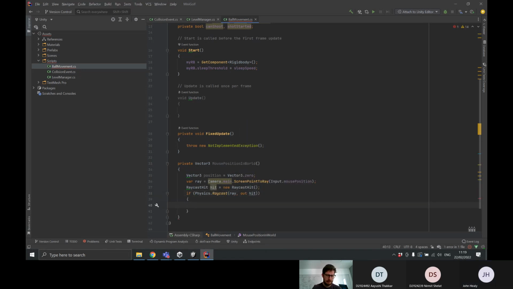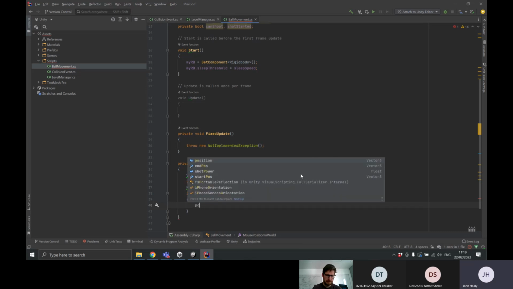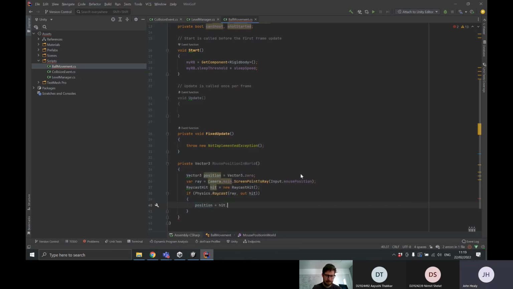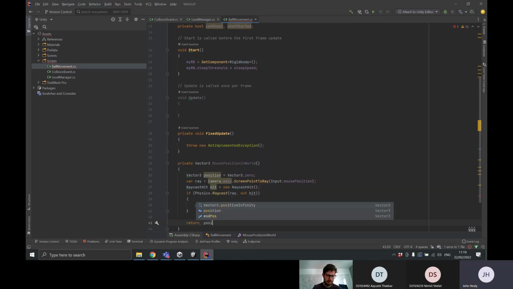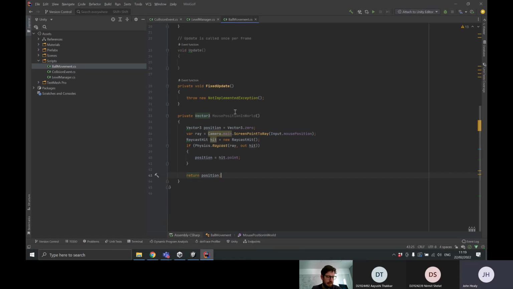And we're going to say position equals hit that position, or sorry, hit that point. And the last thing we need to do is return. Okay, so as I said, the code in this is more complex than stuff so far.